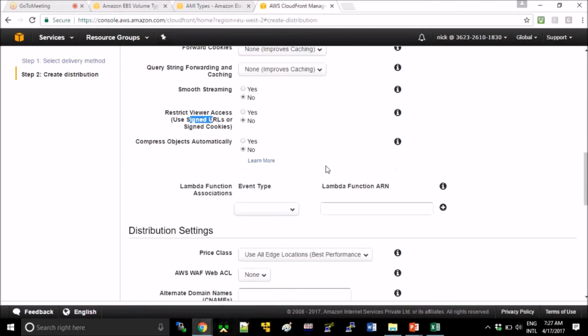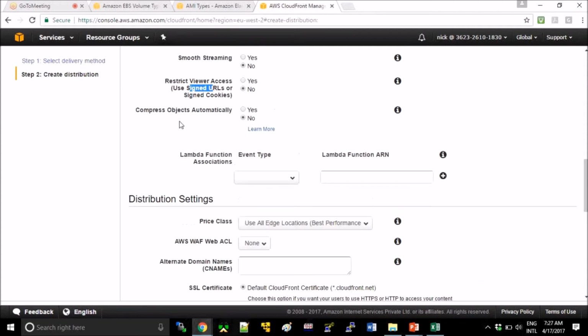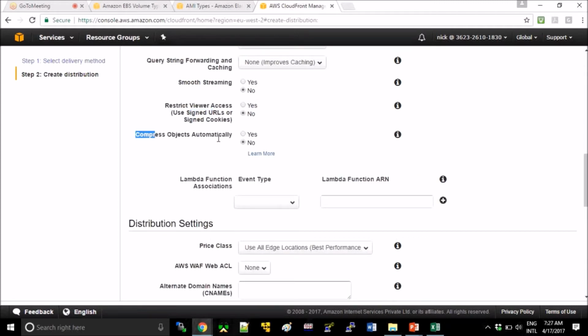Now, compress objects automatically. You're giving some information to the user. In the CDN you can mention that you want to give that information in zipped format, because if it is huge data, I don't want people to access only raw data. It will be huge files, so I want it to be sent in zipped format.